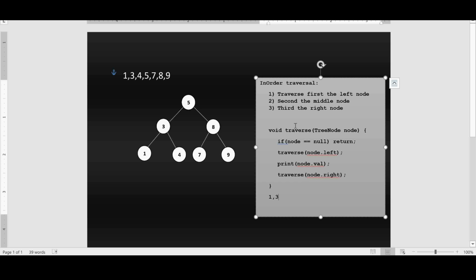So again it will go to here, and that means the child of 3 is 4, left of 4 is null, so it will return and it will print the value of 4. So here it will print the value of 4. Then again it will try to do a right of the current node, which is 4. There is null, so it will return, and then it will go back to 3. Okay, so that means this is also completed for 3.